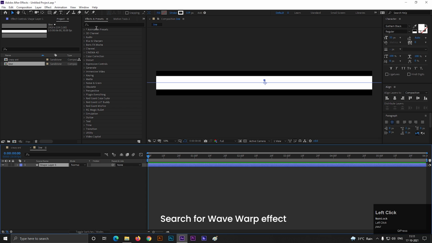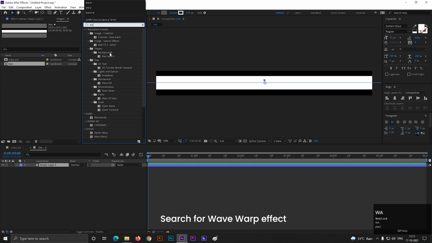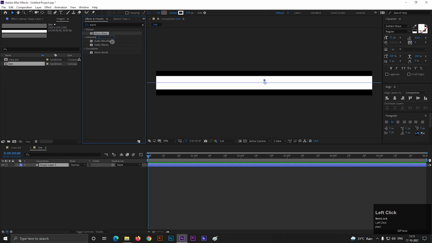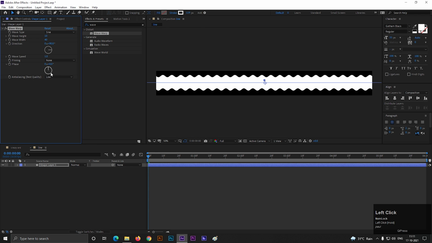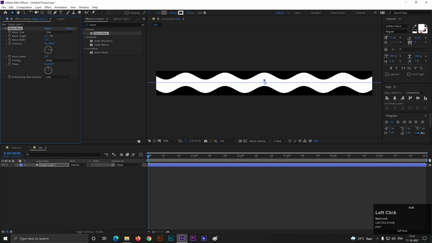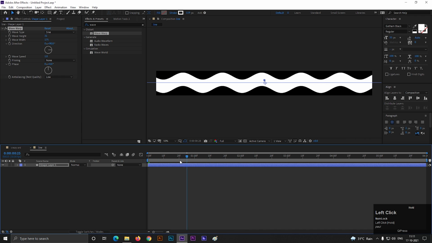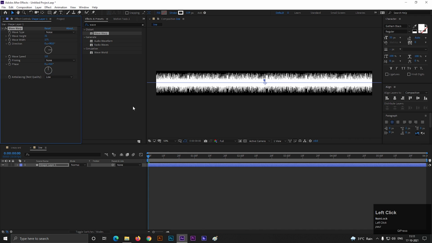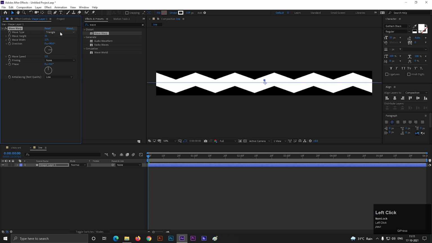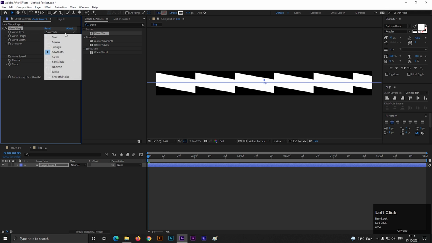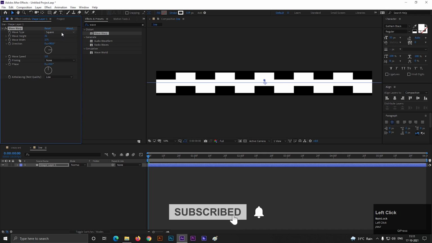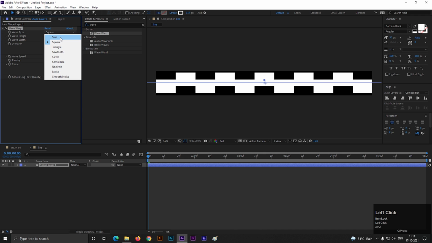Then go to Effects and Presets, and search for Wave Warp. Apply it on the layer. Increase the wave width value to a high value. Also, you can change the wave height value a little bit. You can change the wave type from here for different animation. Let's keep the sine for now.